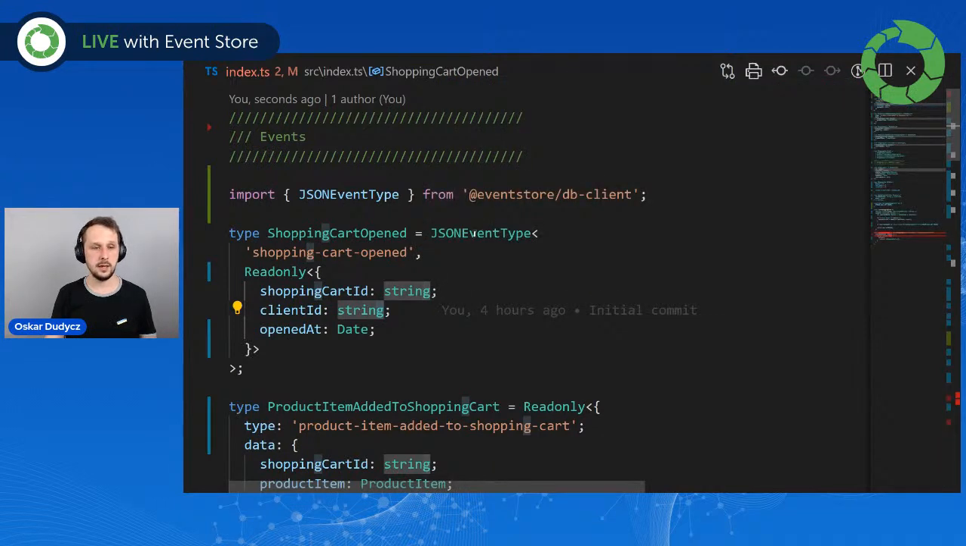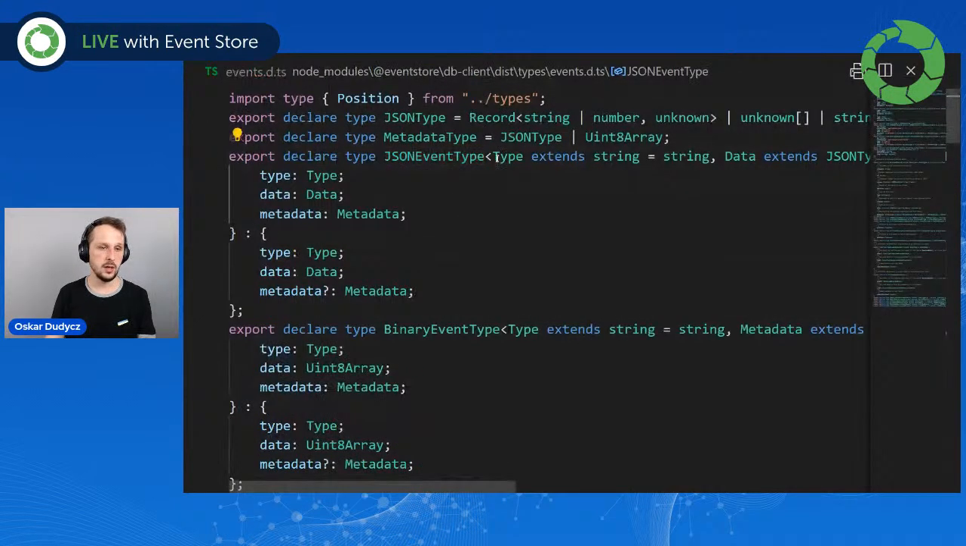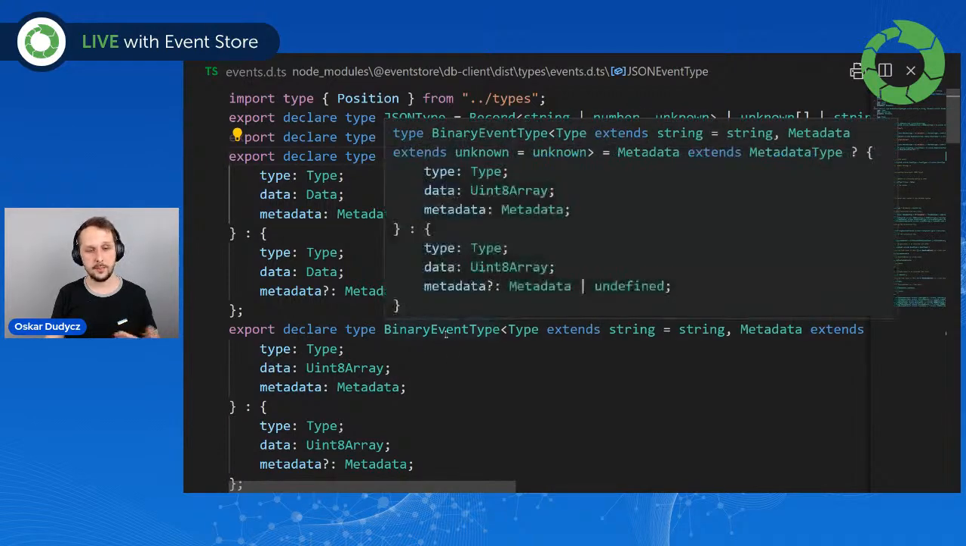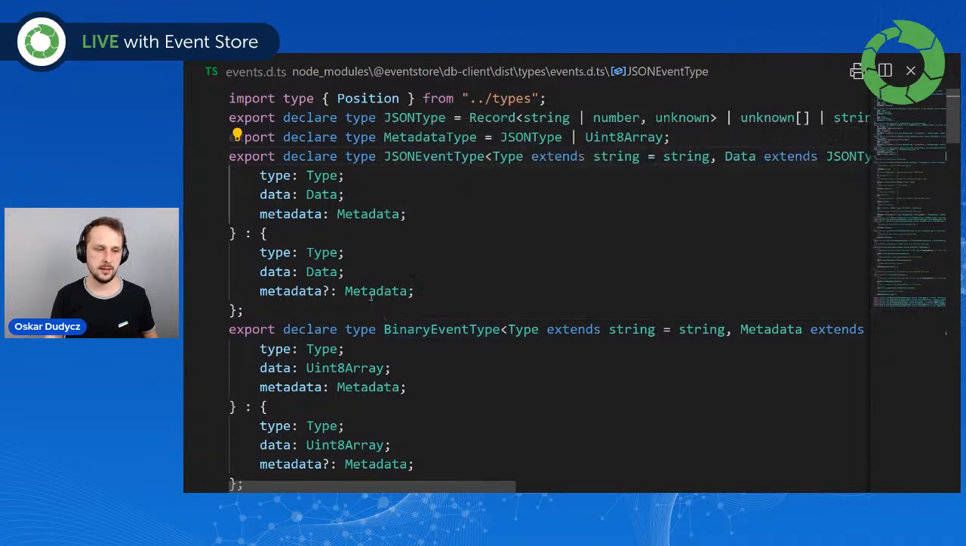And EventStoreDB, in fact, defines two event types. One is the JSON event type, and the other is the binary event type. Because in EventStoreDB, whatever type we choose, it will eventually end up as binary data, as I showed you on the slide. Even if we are using JSON, we need to serialize it, and it will end up as a byte array. And the Node.js client does that internally, as you'll see later on.